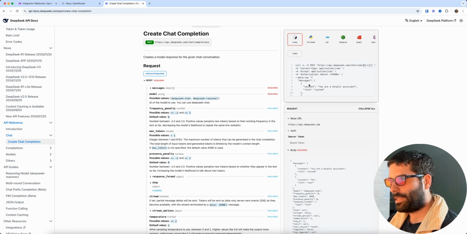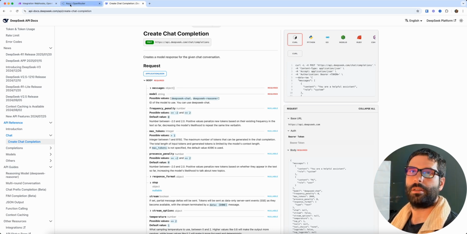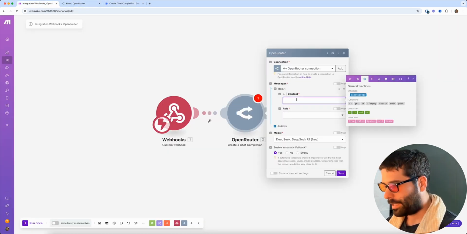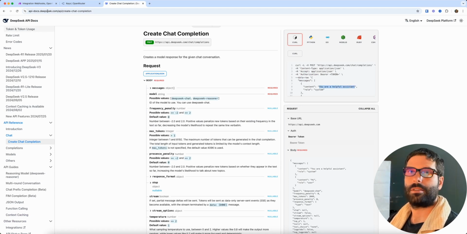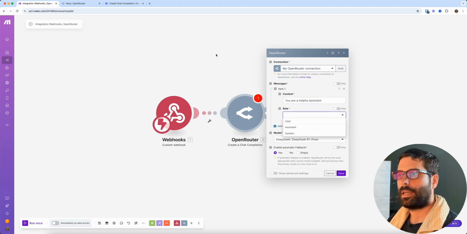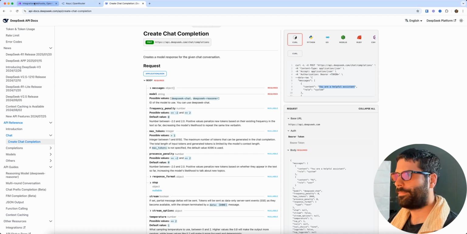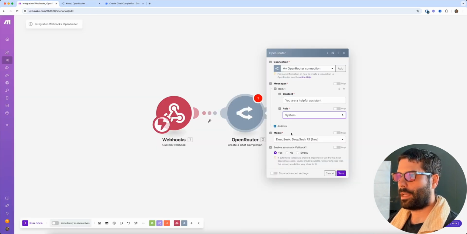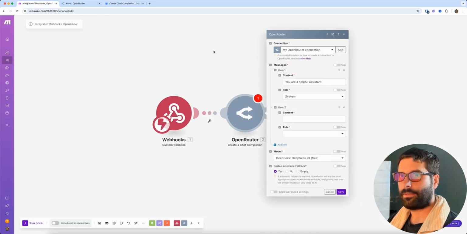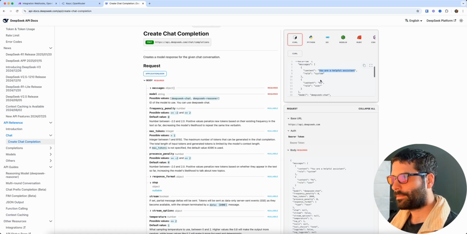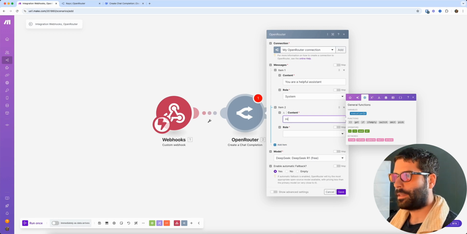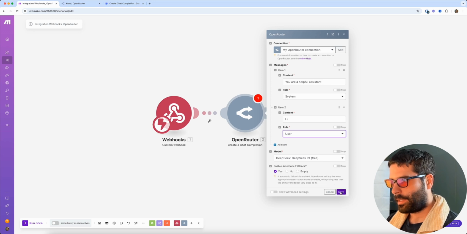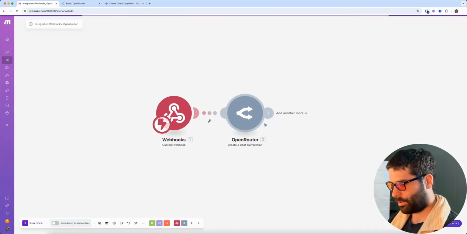So I can see I have messages, and then I have content: you are a helpful assistant, and then role system. So let's go back into here. So we have content. Let me just copy it exactly as it was. And role is, what do we have here? System, okay. Next we have hi and role user. So we have hi and role user. Let us save this, and I'm just gonna trigger this to make sure that it worked.